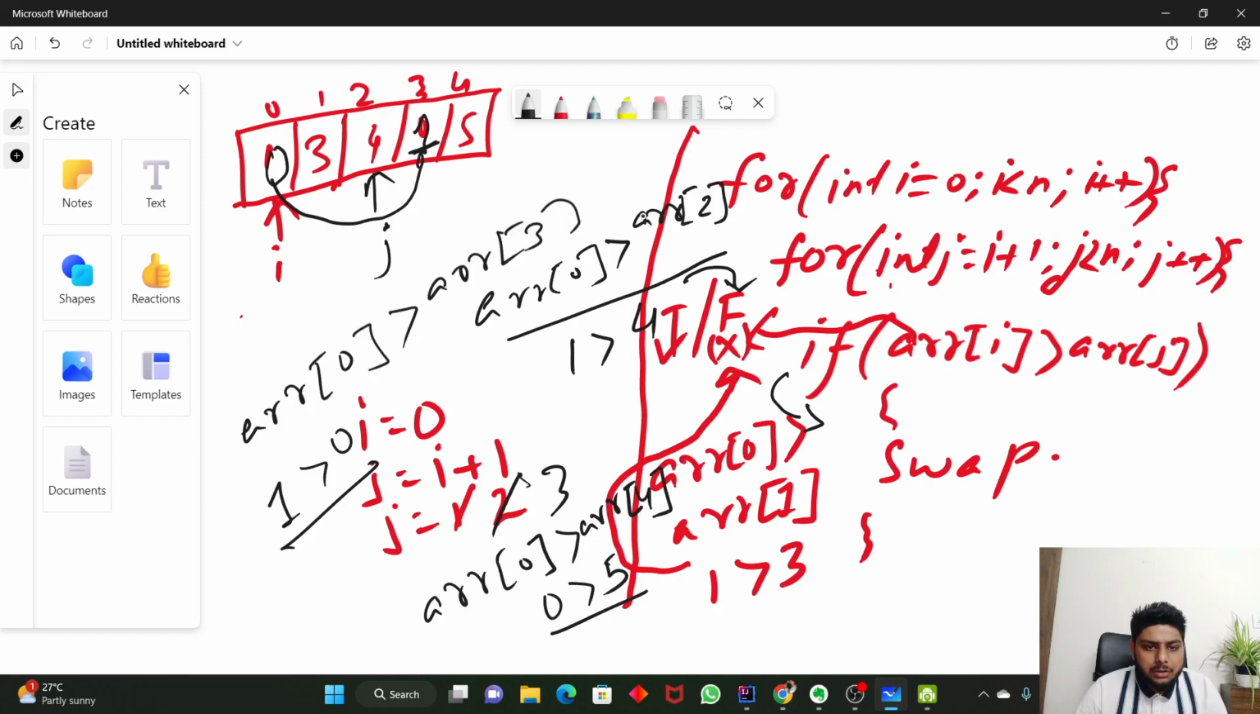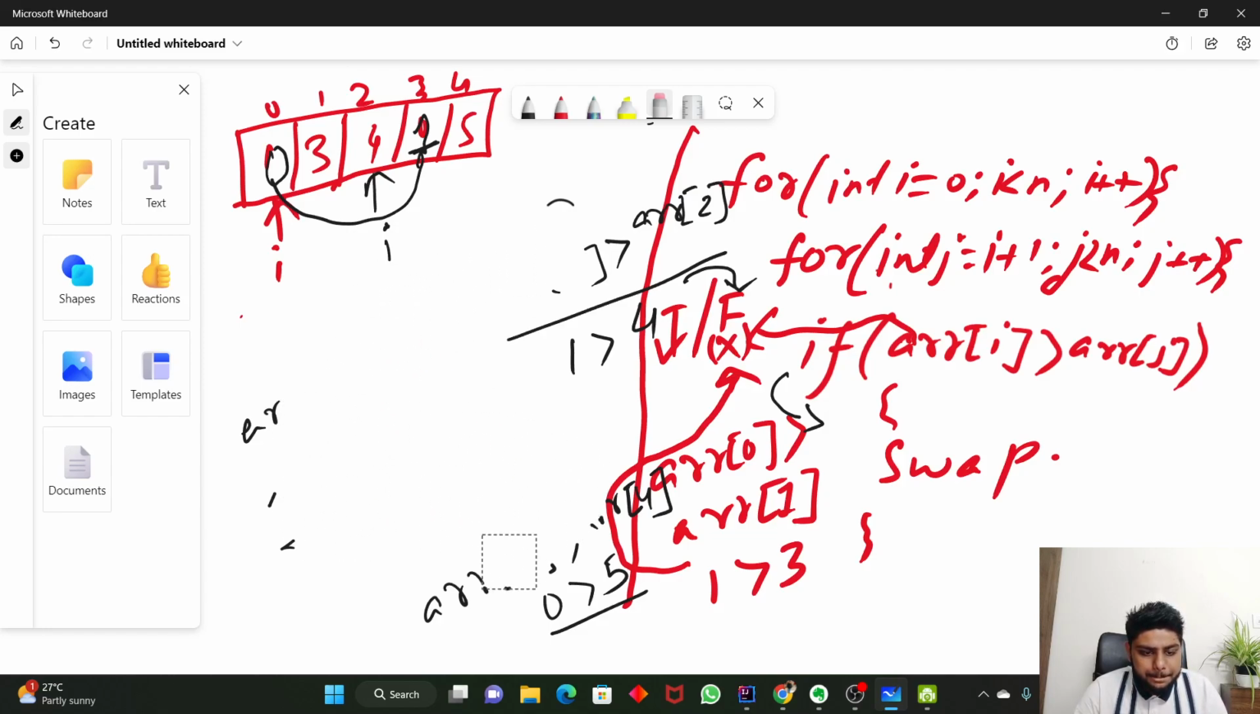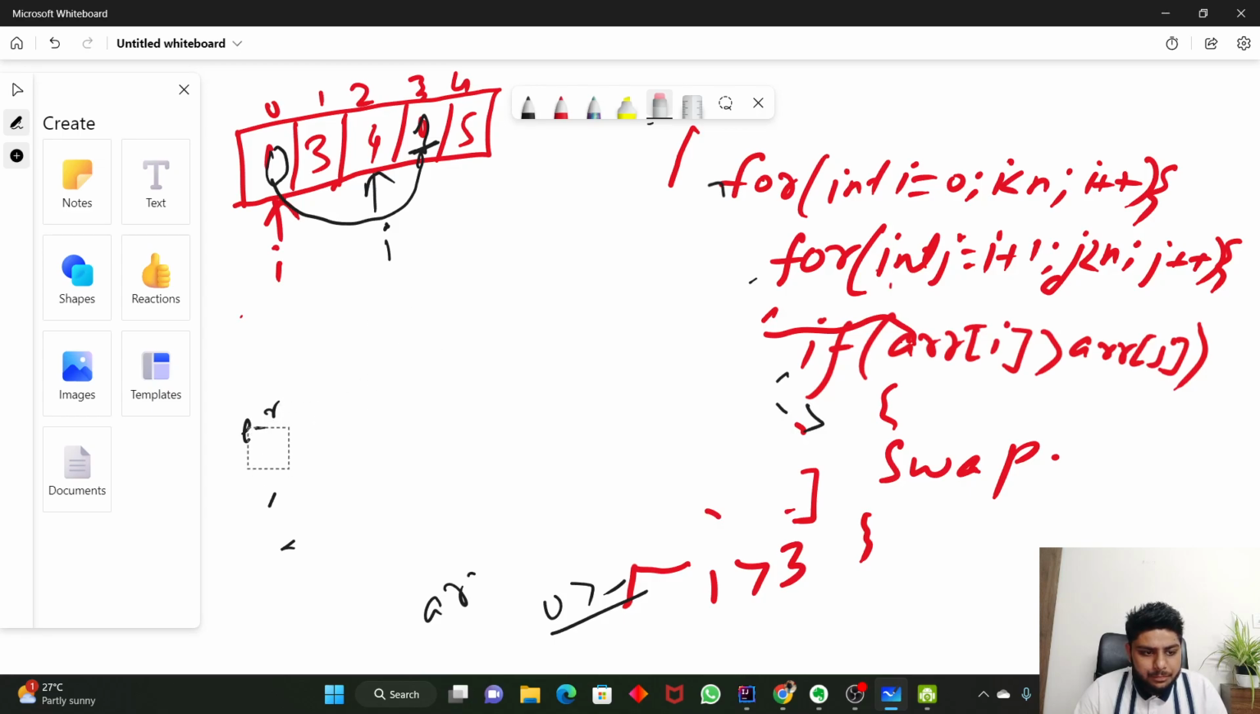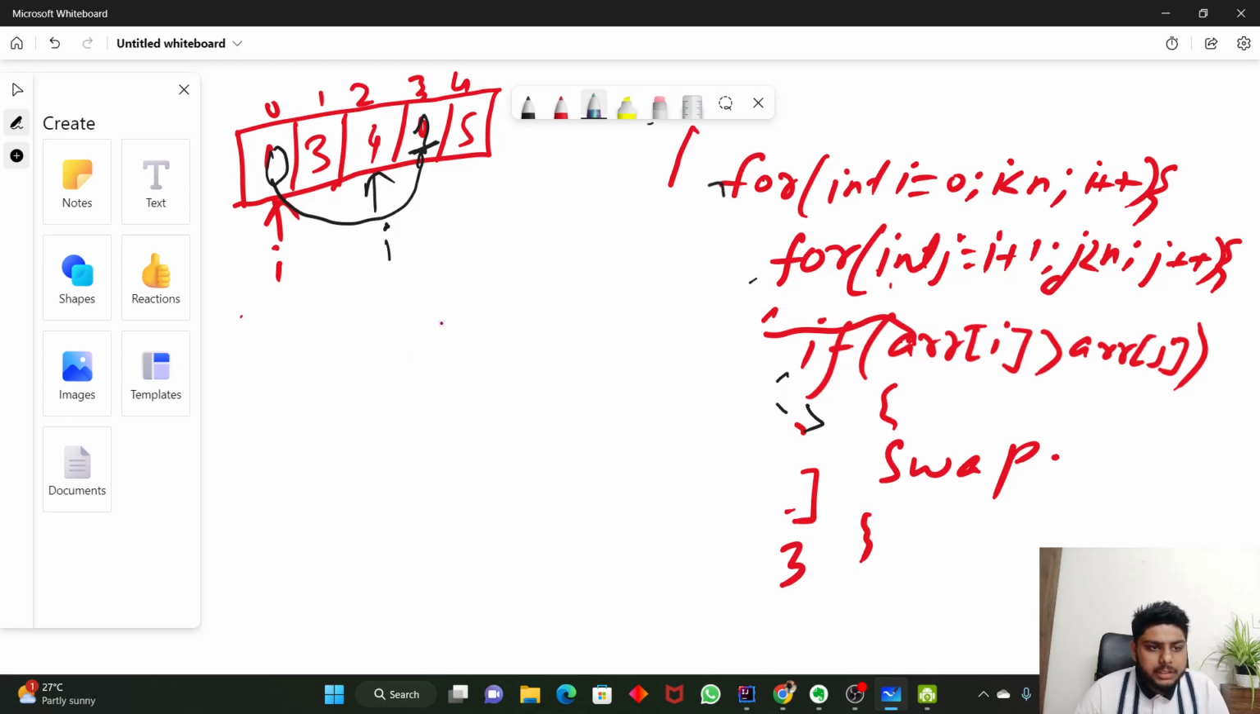Okay, the things got messed up a little bit, so let's remove some of the lines. So now the first iteration is done. Okay, let's make it green. The first iteration is done.